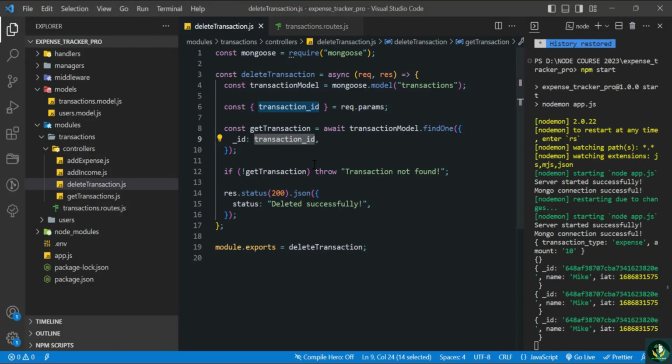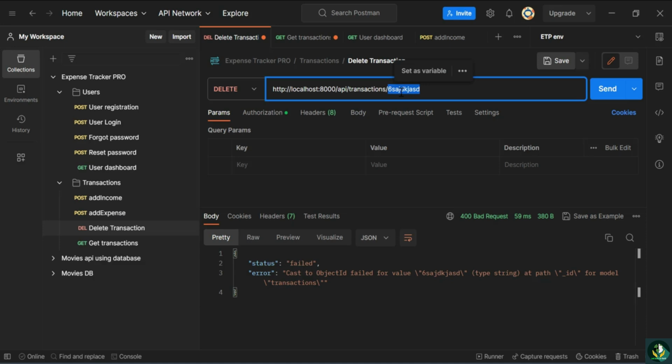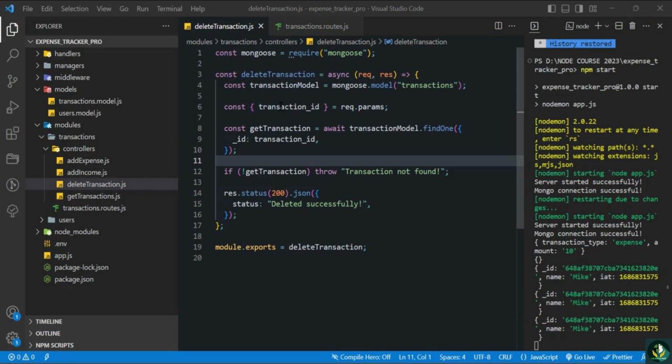If you look into our code, we are trying to compare this ID with the transaction ID, but for now, as we are sending this transaction ID, it is a string and it is not formatted as the Mongoose object, right? So we are getting this cast to object ID failed. So we need to check that the transaction ID that we will be getting from the user is a valid Mongoose ID, and we can use the validator package for validating it.